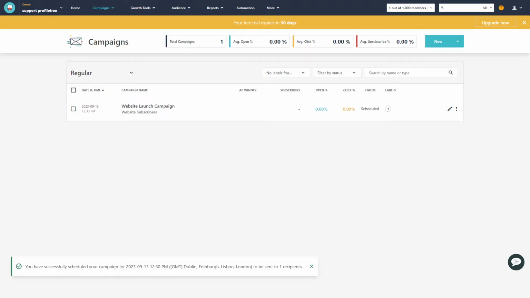But you see you've got the website launch campaign, and you can see all of the analytics at the top here and all of the analytics down here. So the analytics at the top is a general average analytics of all of the campaigns that you send. And then if you want to see individually each of the campaign analytics, you can just see it here. So obviously the more campaigns you have, the more of an average you'll have up here.